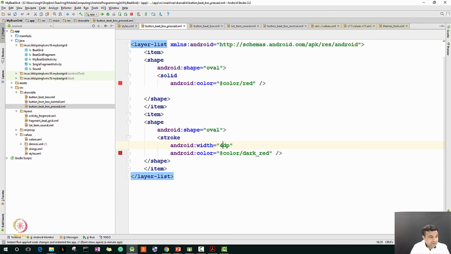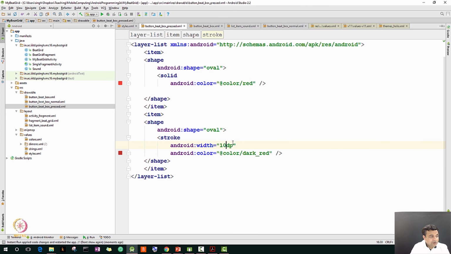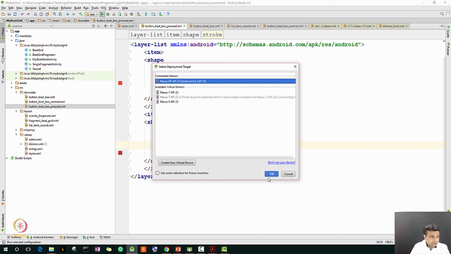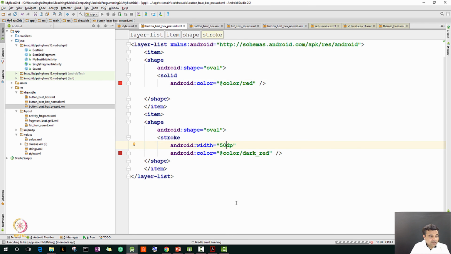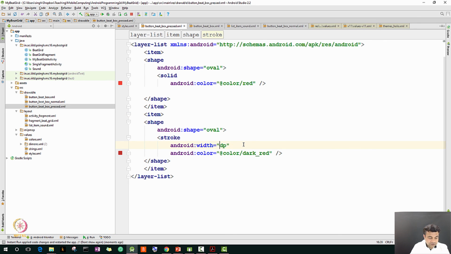Let me play with it a little bit. Let me just make it 10dp, run it and see what happens. Let's see, something interesting should happen. Yeah, so the ring is now larger, and if we keep increasing it to 50dp, it just keeps getting larger. Oh, now it's almost covering everything. So our original 4dp was looking good.